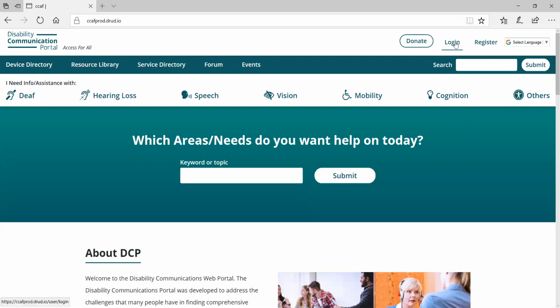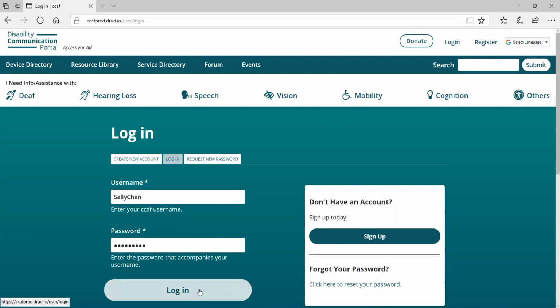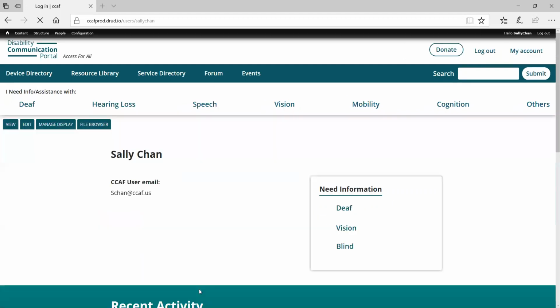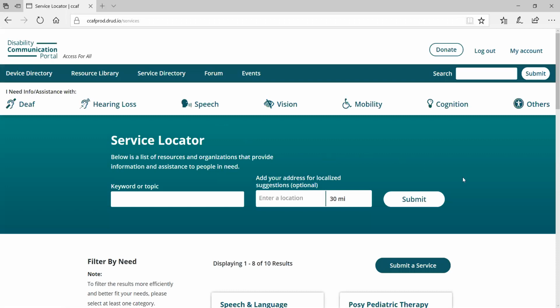So the first thing that would happen is the subscriber would come in and log in. In this case, it's Sally Chan's login. I'm just going to go ahead and use that. You'll notice two things here. This is an admin view. The user would not see this, and they would not see these options up here. What they would see, since we're going over the service directory, is that they would log in, and everything would appear just as if they were a normal user.